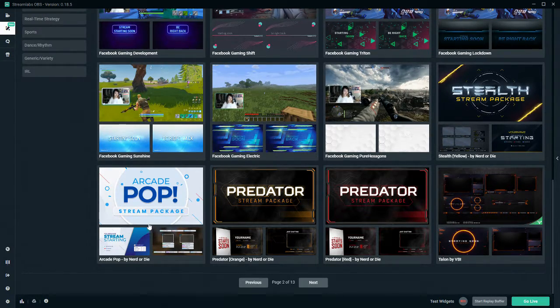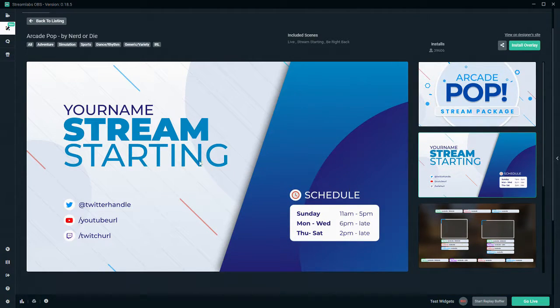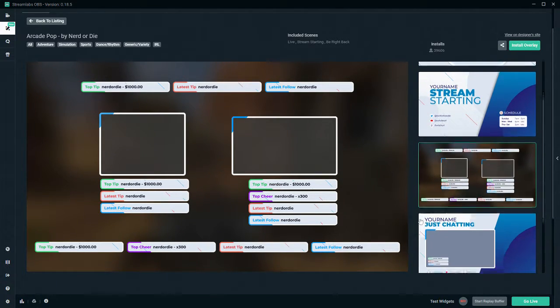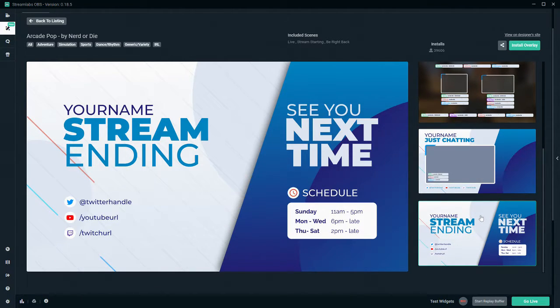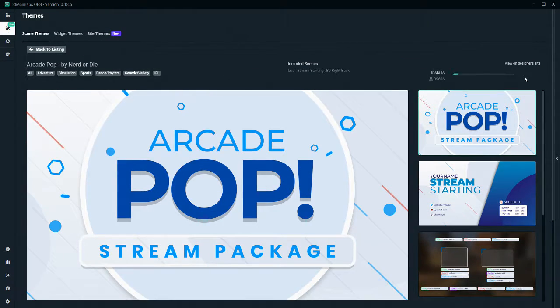But yeah, we're gonna go with the Arcade Pop here. Actually, let's do that one by Nerd or Die, and they'll give you this little preview, and you can see everything here. I do really like Nerd or Die. Just the simplification that he or she does for these is very nice. But you can go with any option you want. But for training purposes, I'm going to show you.